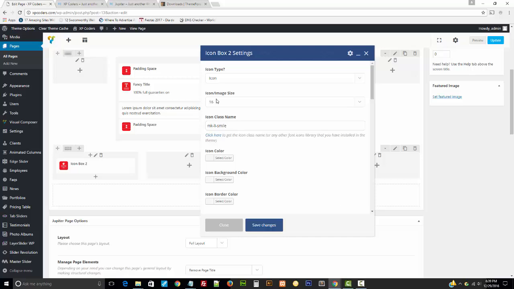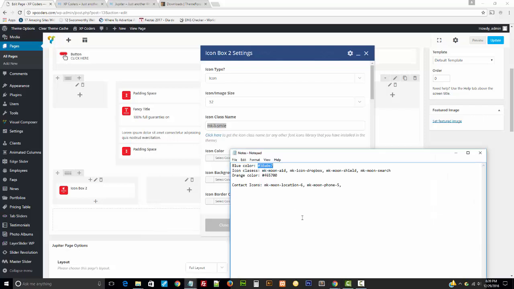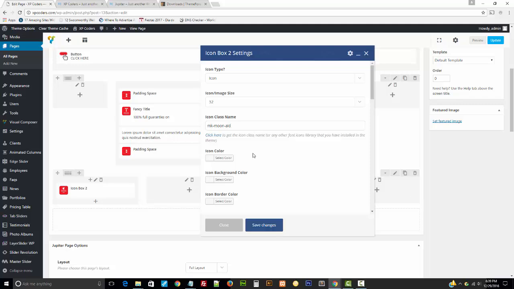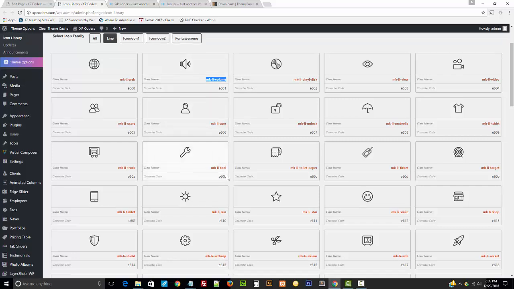This one we're gonna make 32. These are classes that you can find here. I'm gonna give you guys the classes that we're gonna use. First one I think is this one. Yeah, so this is this one. This is just the name of the classes. If you want to change them, you can click on that and choose that class, and it's going to show this icon.